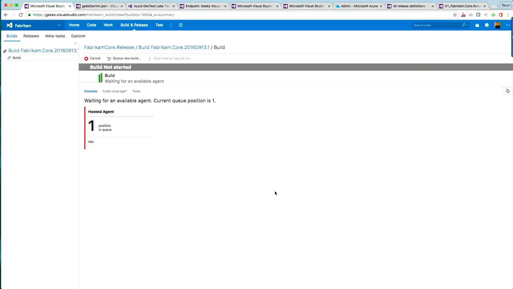But effectively, all it's doing is it's taking the definition, it's packaging it up, it's putting it out to the agent. The agent is taking the definition, making a connection to VSTS, downloading the source code from the Git repo, and in this case, further progressing to do the SonarQube code analysis, versioning, and so on and so forth. So we'll let this run for a while in the background, while I'm going to show you one more thing.